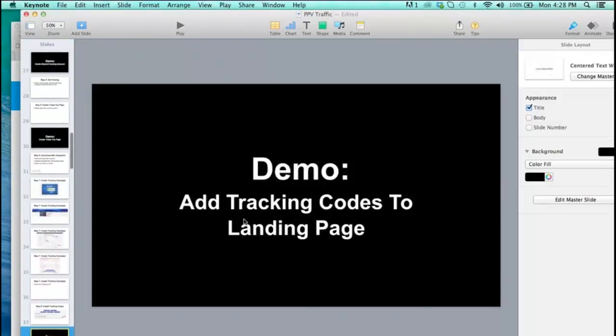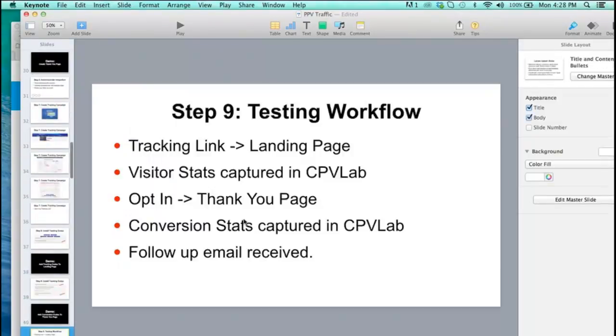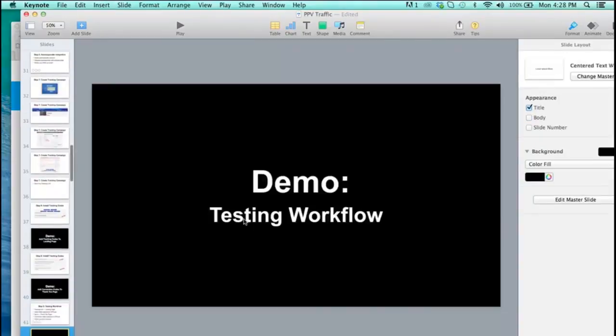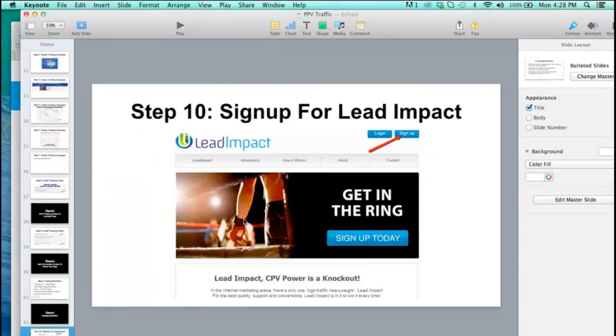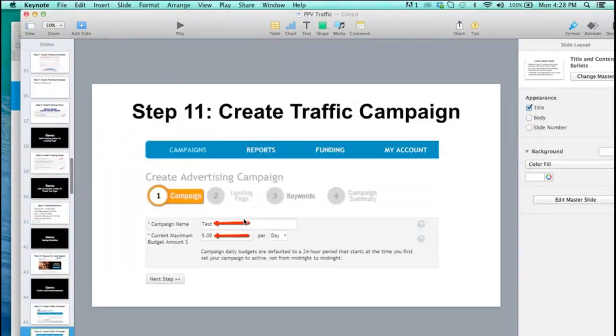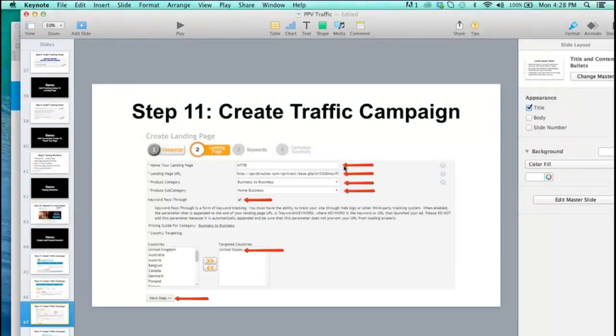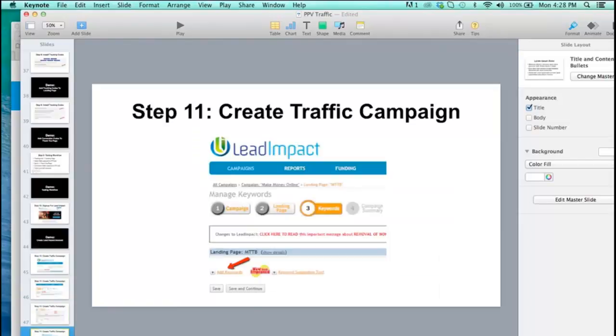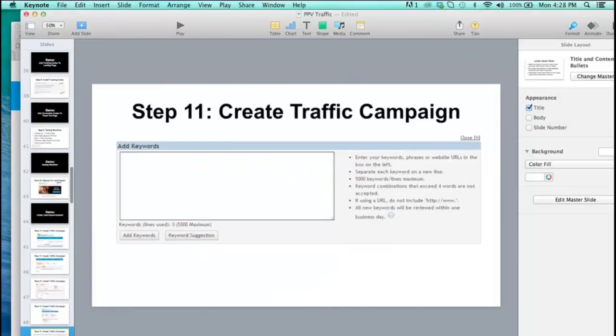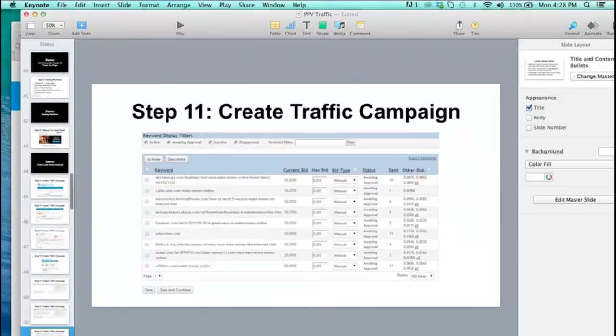And adding the tracking pixels, which we went over, and also how to set up a campaign in Lead Impact. Okay, and there we go. We did the campaign, the landing page, the landing page URL, business to business. All right, and we added the keywords, paste them in there just like that. And then we would have all our keywords in there.